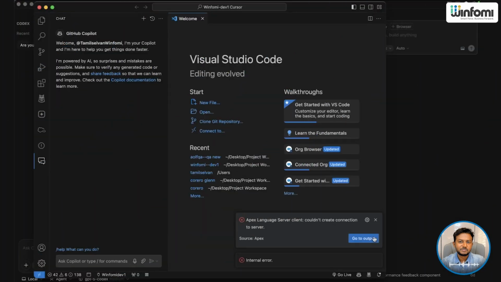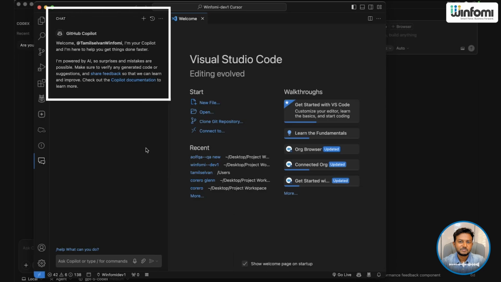So the next thing is GitHub Copilot. For using GitHub Copilot, you need to have a GitHub account and you need to log in with the GitHub account. For me, I have connected with my GitHub account called Tamil Selvan Winfomi. For this, a GitHub account is mandatory, and GitHub Copilot is not working in the Cursor. I tried in the Cursor IDE. GitHub Copilot is not working in the Cursor IDE. It's only working in VS Code.